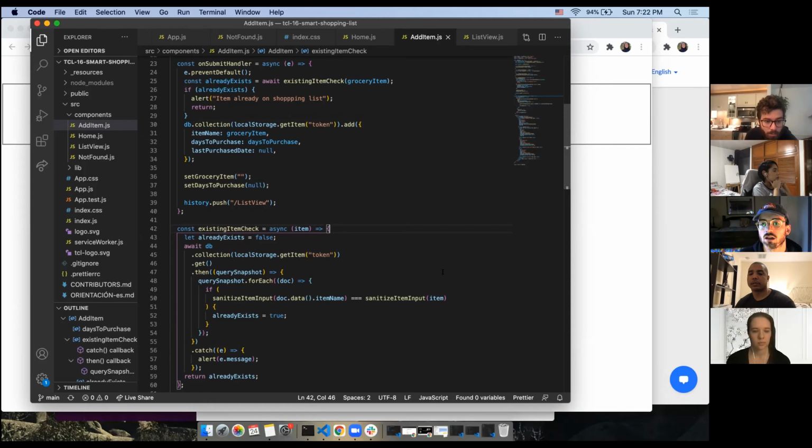Yeah. So awaiting the await, basically. Yes, so in existing item check, and I'm not saying this is 100% right because I haven't really read through this code, but an existing item check can return a promise. It can return an await. And then that return already exists could potentially live within the then. So when you hand that off, you're handing off a promise to whatever's calling existing item check.